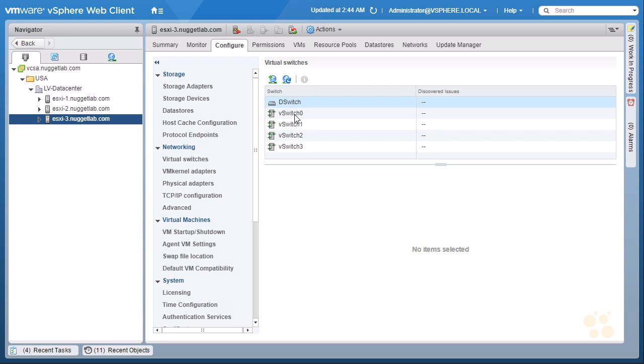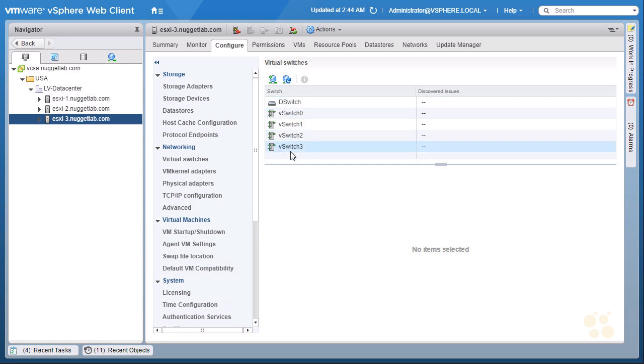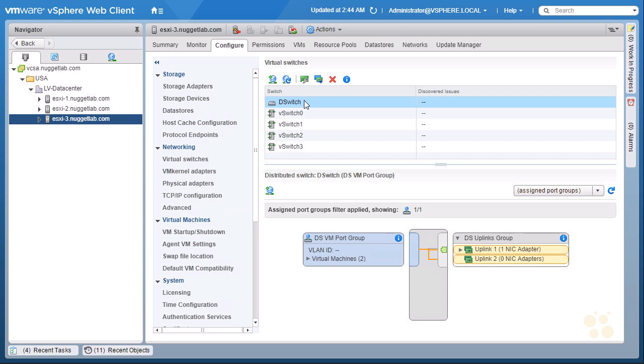You'll notice that here in our list of switches, we have all our standard switches called vSwitch 0, 1, 2, etc. And we have our distributed switch. For the distributed switch, it shows us the DSVM port group here. We can expand that to see the 2 VMs that are associated with it. These are the 2 VMs that are hosted on ESXi3. And we have the DS uplinks group with uplink 1 and uplink 2.